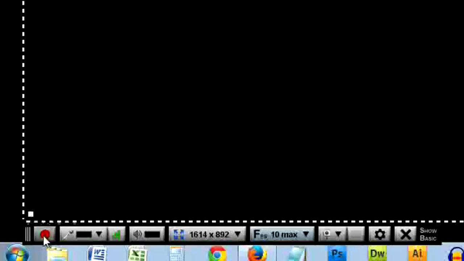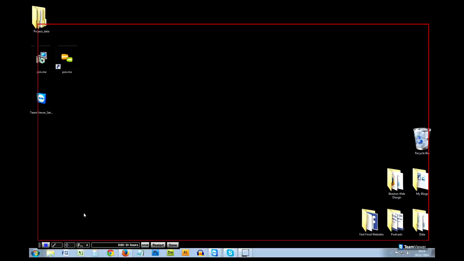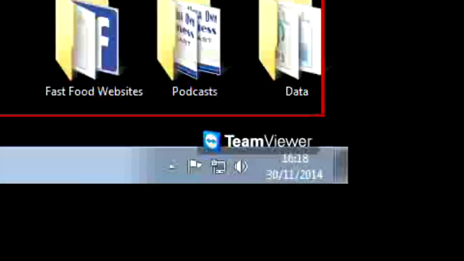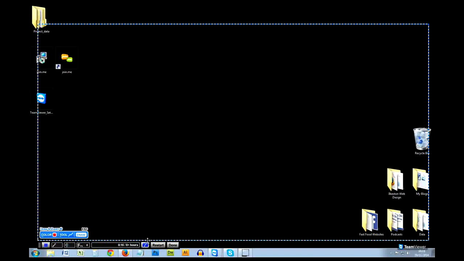So let's start recording. By the way, I'm using TeamViewer to actually capture the screen capture software. So what you're looking at now is Screencast-O-Matic in action actually recording, but I am using TeamViewer. I'm using screen capture software to demo screen capture software, if that makes sense.